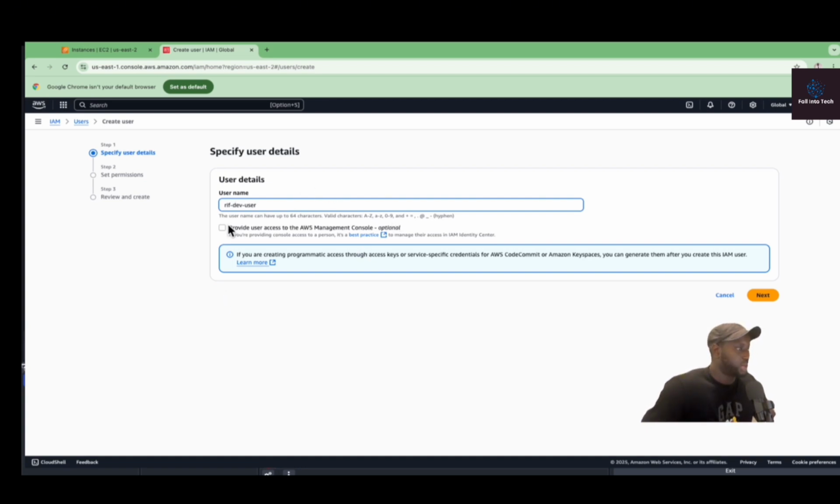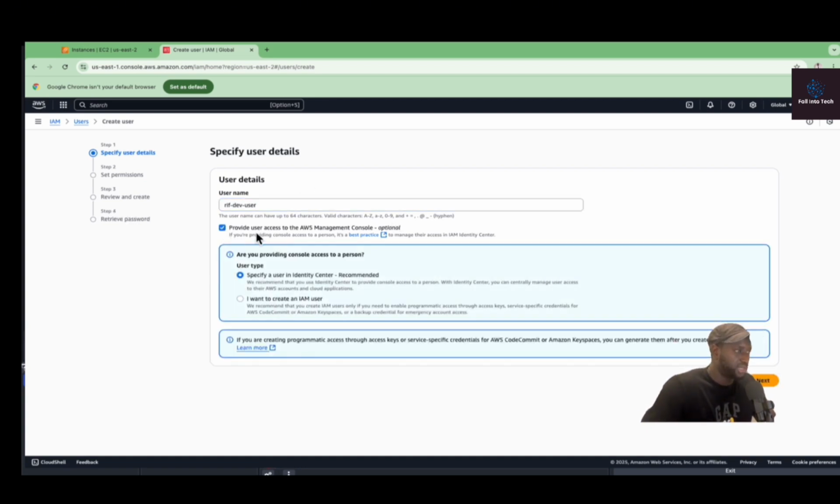Okay, and now we want to make sure to check the option to provide user access to the AWS Management Console. If you don't give them this access right here, they will not be able to access the console and make any changes there. Okay, so now that we have given our user a name, we want to check this box right here, which is provide user access to the AWS Management Console. Make sure that you want this user to have access to the console, and then click on I want to create an IAM user.